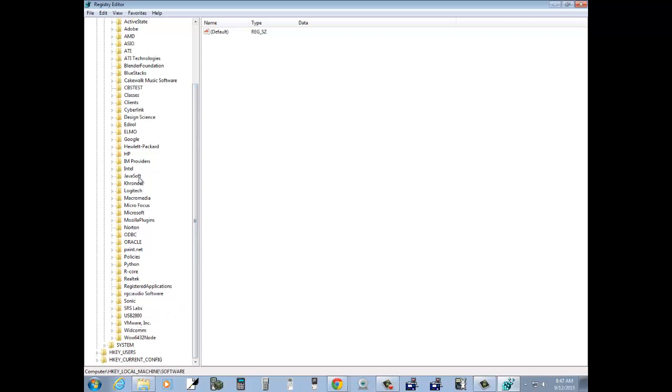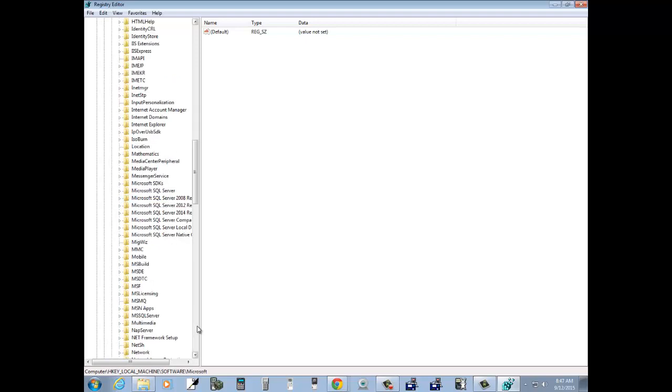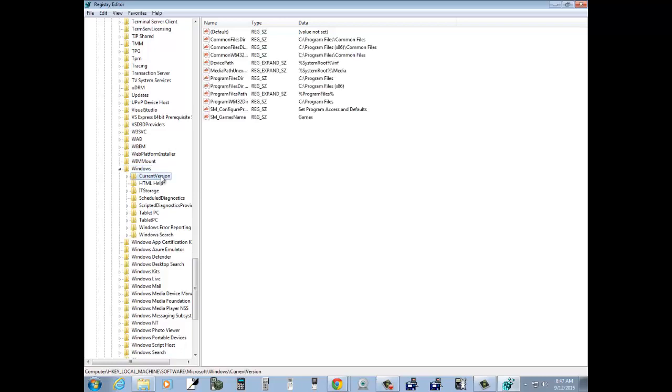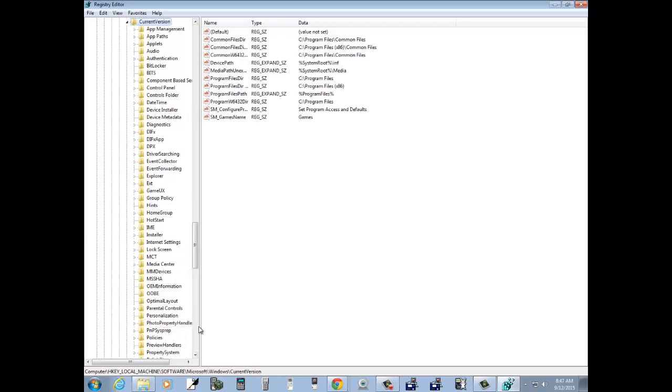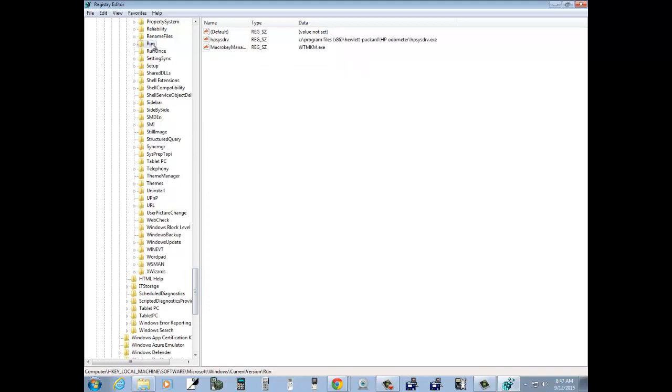Now you see again there are different options available here. I'm going to Microsoft, and I'll scroll down. You see we've got Windows again. Expand that, and Current Version. Expand that, and you see we've got Run. It looks like it runs this HP program here, this Macro Key Manager.